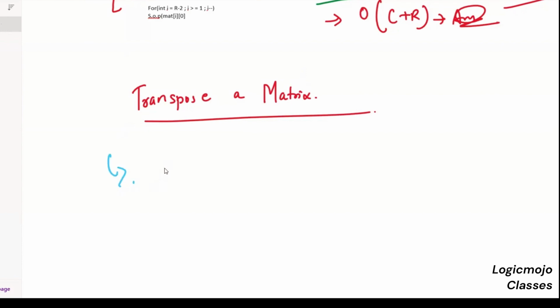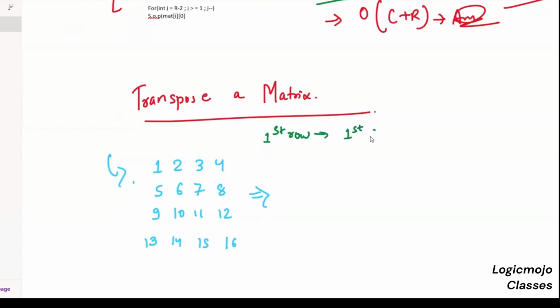So if you are given a matrix with array elements as 1, 2, 3, 4, 5, 6, 7, 8, 9, 10, 11, 12, 13, 14, 15, 16. Let's say these are the array elements for a 2D array. So transpose means the very first row will become the very first column. Whatever elements are in the first row will move to the first column. This is what a transpose means. Similarly, the second row will become the second column. Okay. So this is what transpose means.